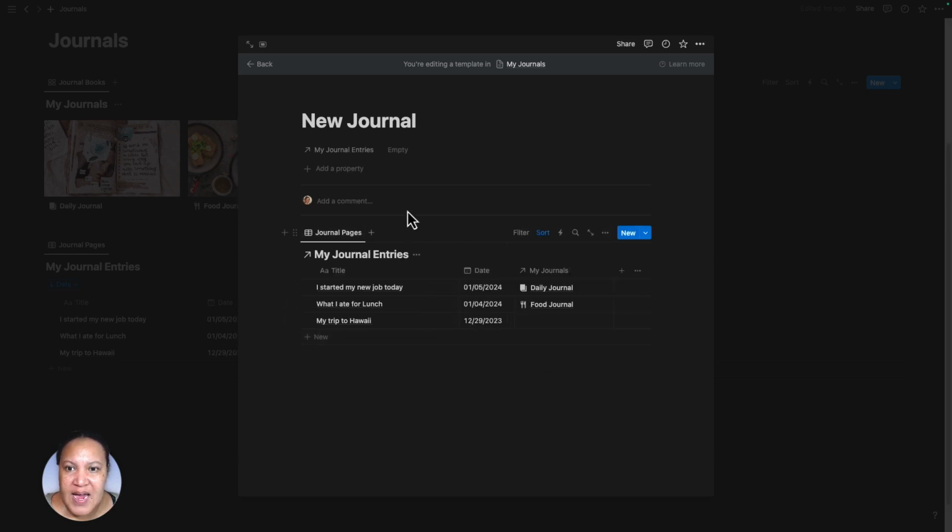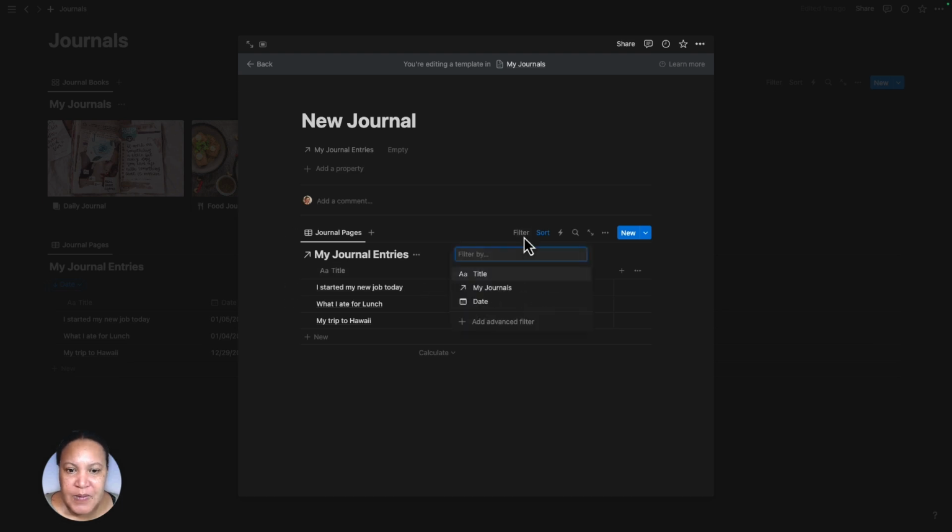Okay, so great. Now on this new journal template, all the entries show, and that's a good thing. But we only want the entries to show for the journal it's in. So what we're going to do now is, it's already sorted, but we want to filter this information. So we're going to go to filter, and then we're going to filter by My Journals.